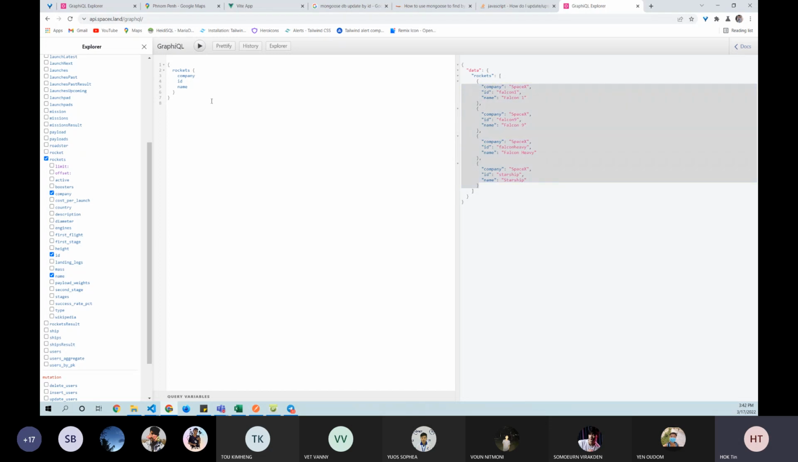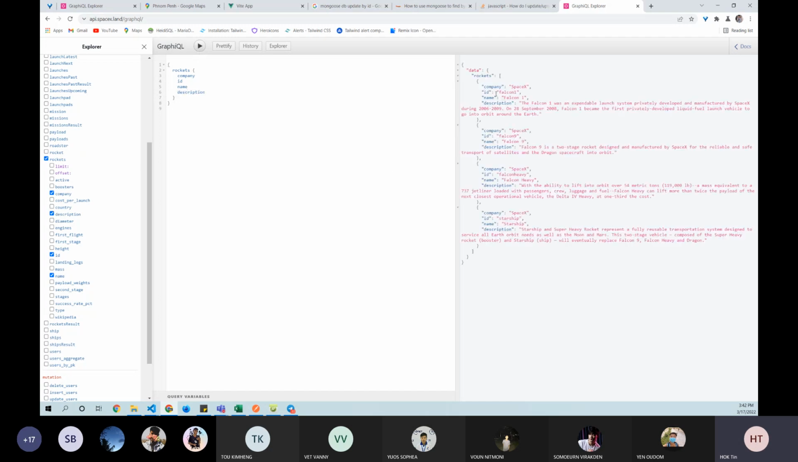So if you take a look here, you request the company, ID and name, so they return according to what you requested. For example, if I want the description, maybe I just add it. So they will include the description for you, and inside the object inside the array, they have the description attribute. They have another field for you.